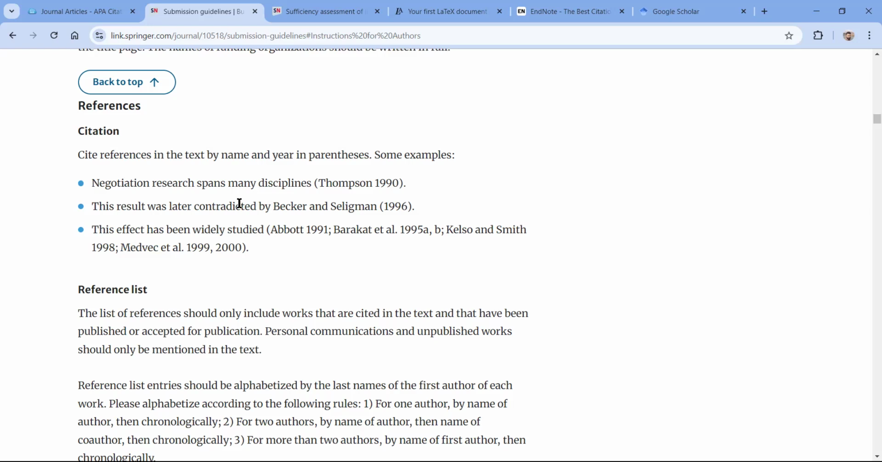Let's say if you write it in your own words, then you keep the last name and the year in the parentheses. And if you are referring to it in the text directly, by, according to, or something, then you write the last names and the year.